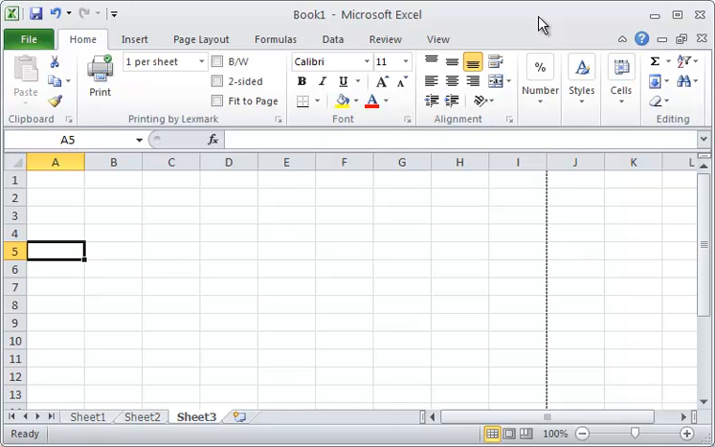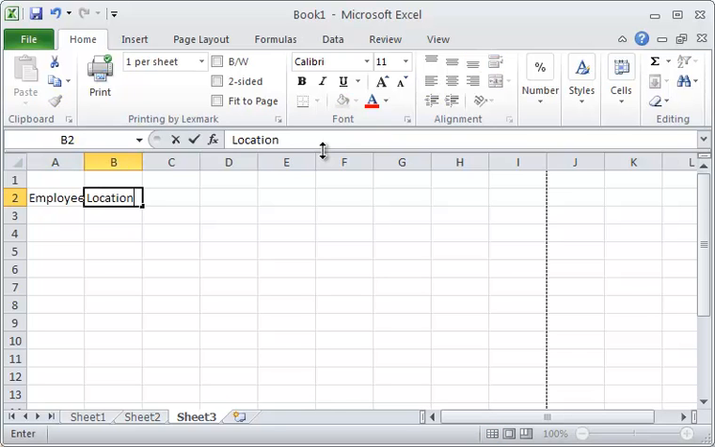We're going to begin by clicking in cell A2, and we're going to start by typing Employee, and I'm going to press the Tab key, which makes B2 active, and I'll type in Location. Tab again, we'll type in Benefits.